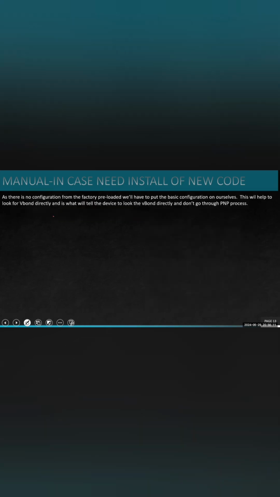Now, once you're done with that, as there's no configuration preloaded from the factory, we'll have to put the basic configuration on ourselves. So once you can see the device in the vManage, now you have to give the basic configuration so that it will look for the vBond directly, and tell the device to look for the vBond directly and not go through the PNP process.